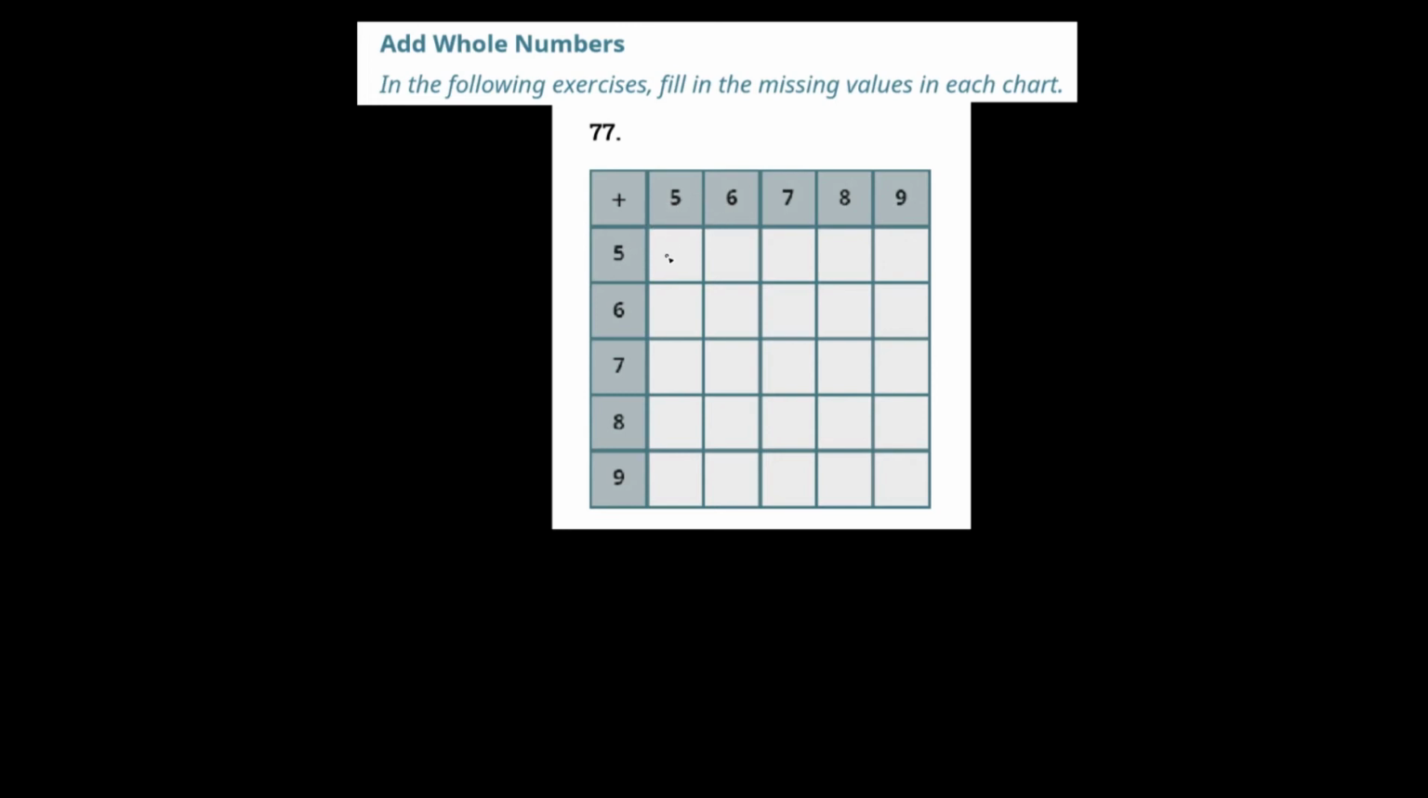5 plus 5 is 10. And we'll go diagonally. That'll change it up a bit. 6 and 6 is 12. 7 and 7 is 14. 8 and 8 is 16. 9 and 9 is 18.